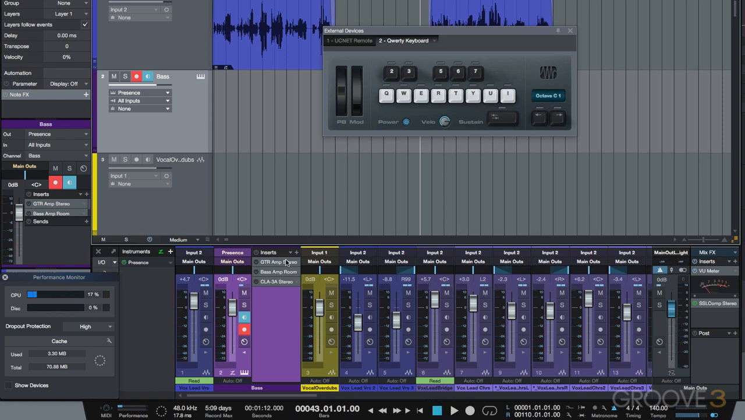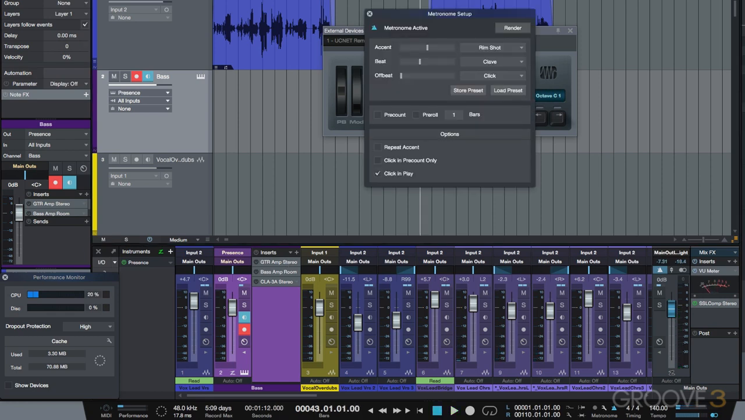Now, one thing that I can try out is I want to do something different to the click because I'm going to be doing offbeats. Let's open up our metronome setup over here and I'm going to bring up the offbeat in my click setup. Okay, so I think that's going to help me in terms of my performance, in terms of getting those offbeats. So here it is without, and here it is with. Okay, so I'm happy with that.